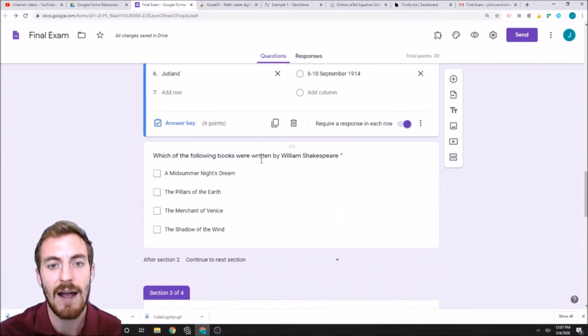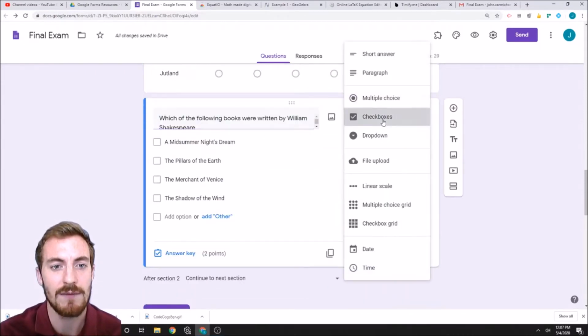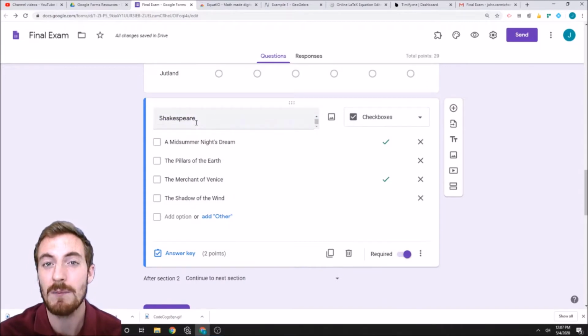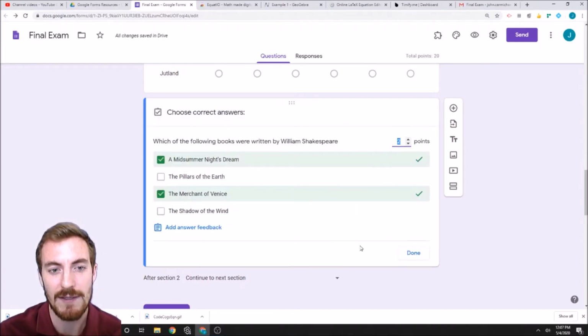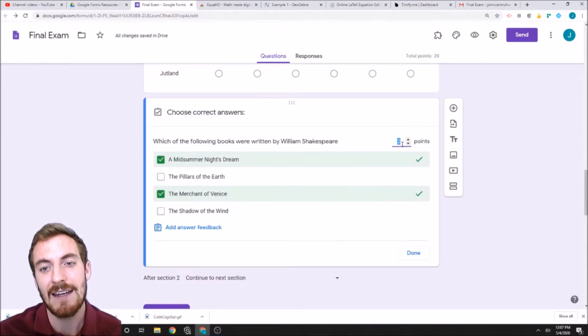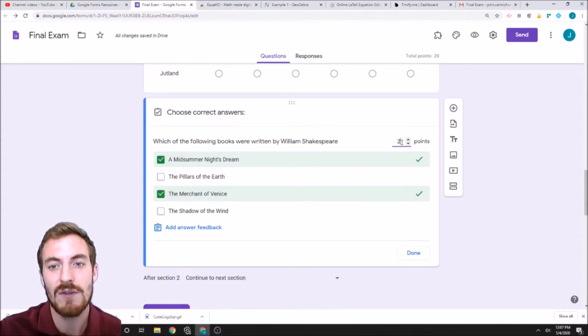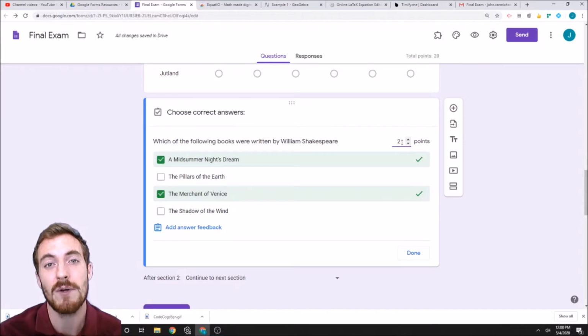Then finally down here, I have a normal checkbox question. Now remember, unlike multiple choice, they can select multiple. And so you can see, I can go to the answer key, and I made this worth 2 points. But again, in reality, when it's a checkbox question, a student has to get both of those in order to get this question correct.